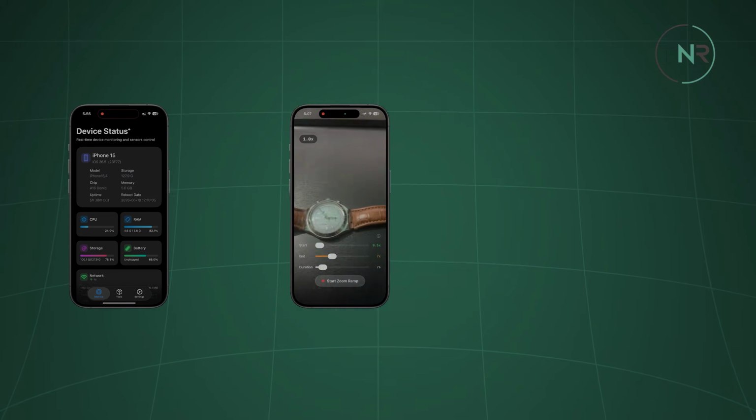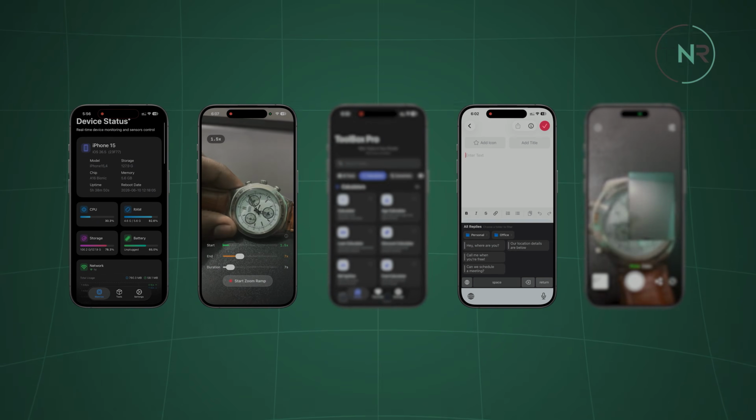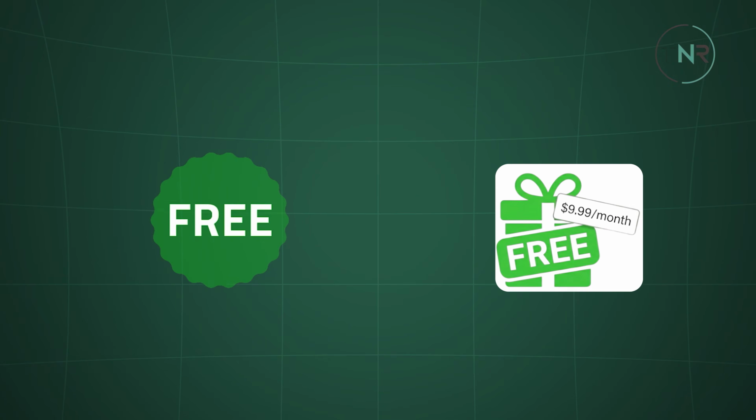So today I've got 5 free apps that I genuinely think you should have on your iPhone right now. And I mean actually free, not free with a $9.99 subscription free. So let's just get straight into it.